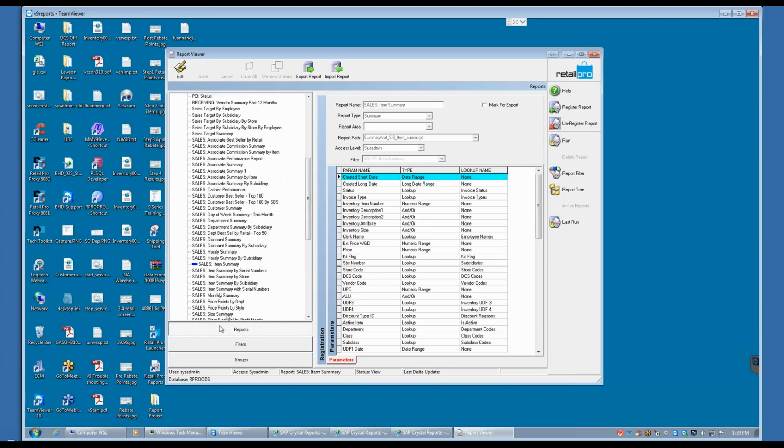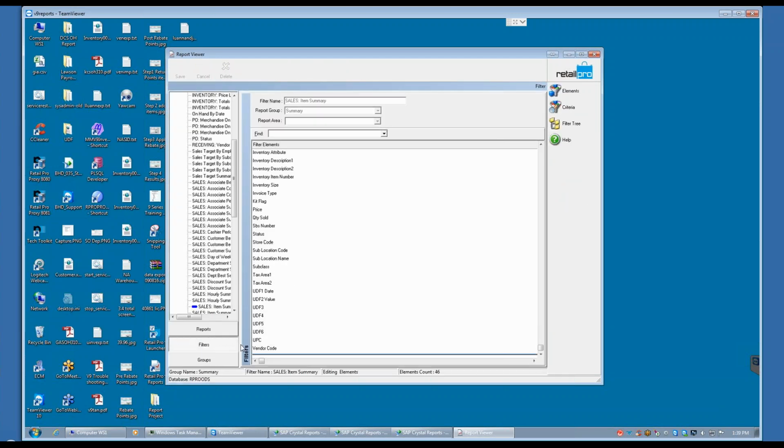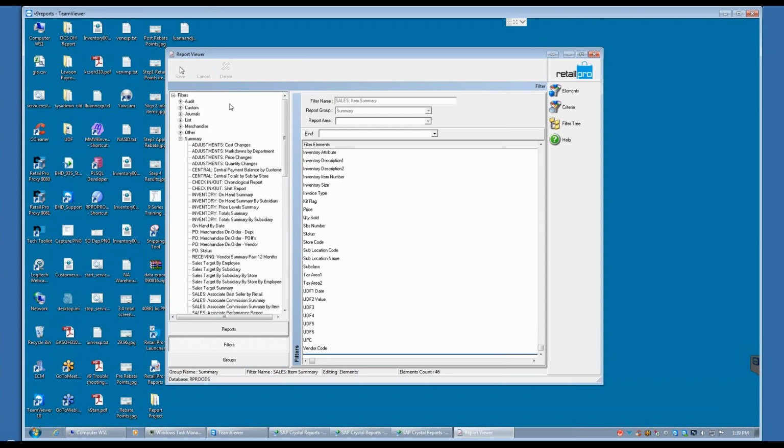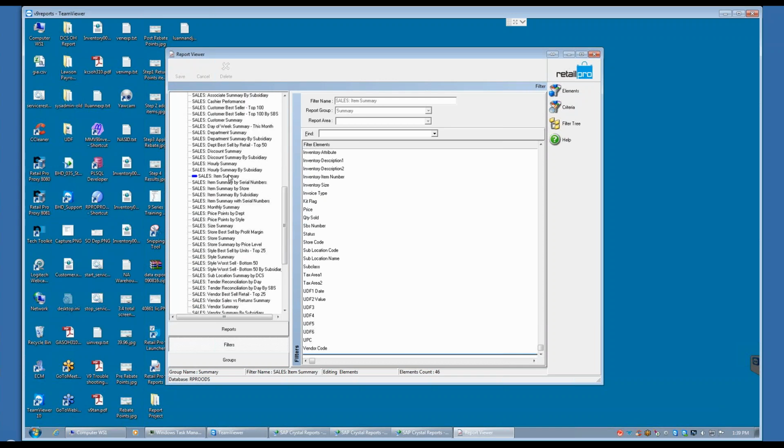So if I'm highlighted on sales item summary and I click filter, now I'm in the default filter for that same report. Okay, and that's a little hard to see, but you can't tell the difference up here in the top unless you get all the way to the top where it says filters. All right, and that's the one I'm on. Okay, and I know that I'm in filters because of this. This is depressed right here over on the left.